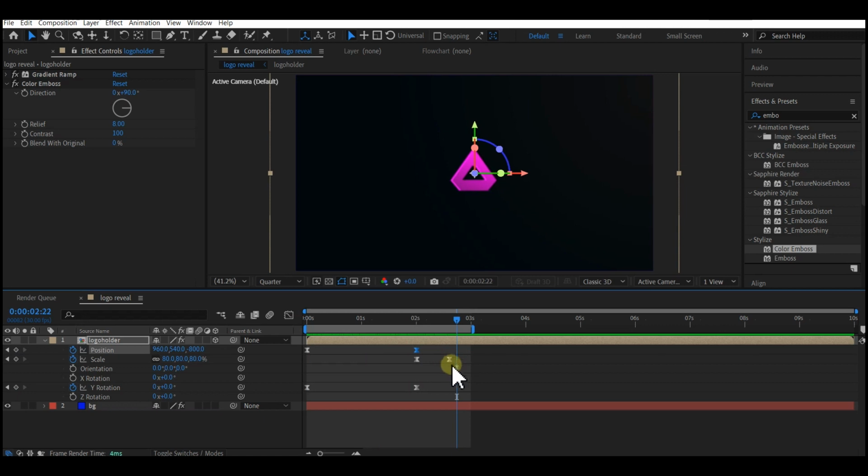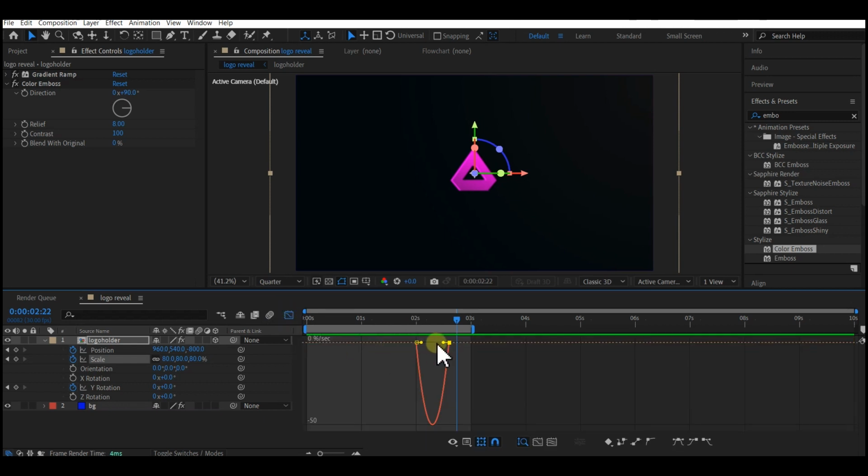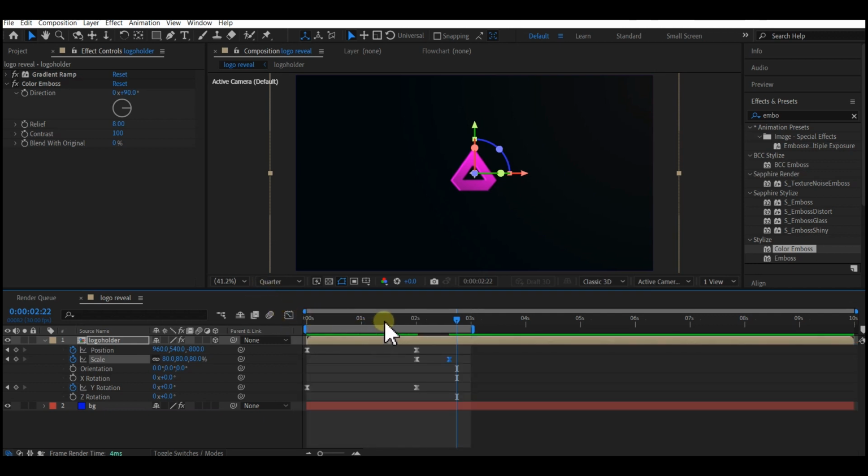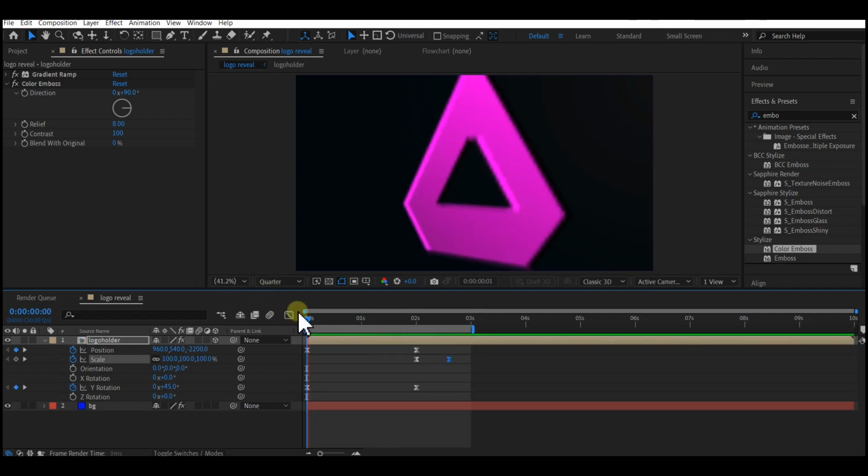So do the same thing to the scale keyframe, the last one right here. Switch to the graph editor and also move it inward slightly like this. So, and this is what you have.